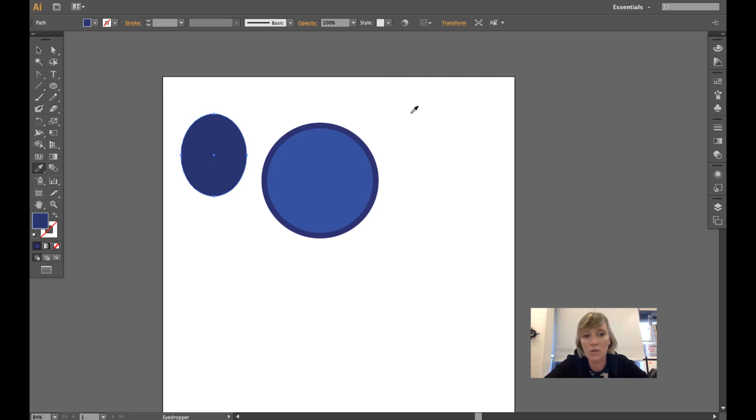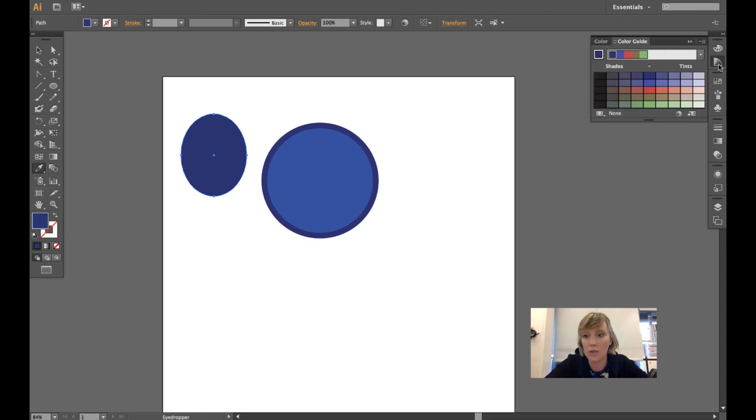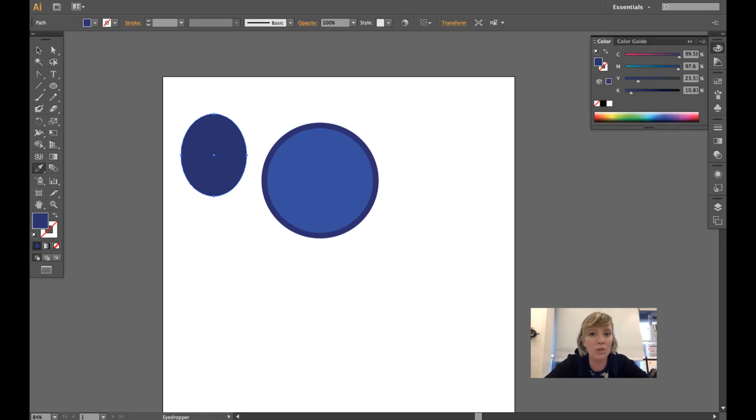Right? And so those are the three ways to access color. You can access them here, you can access it here, you can access it over here as well, right? And that's what you need to know about color.